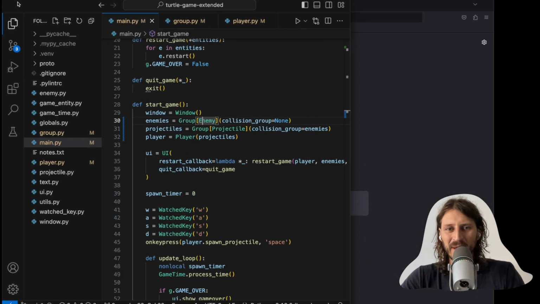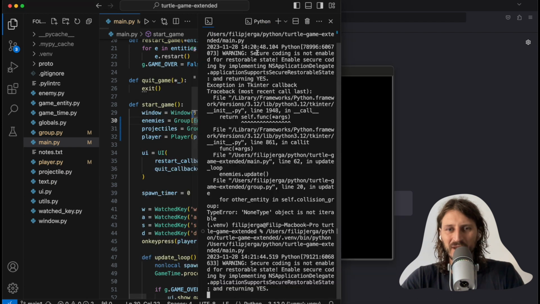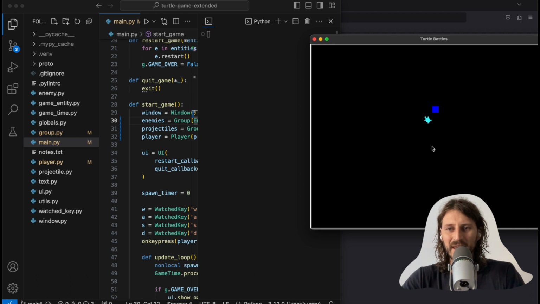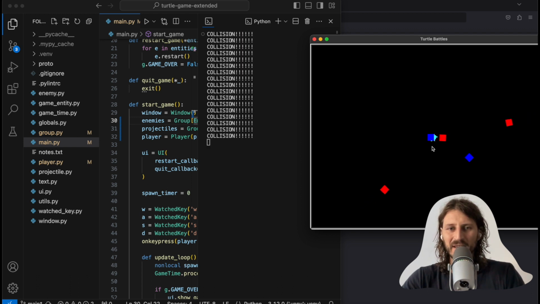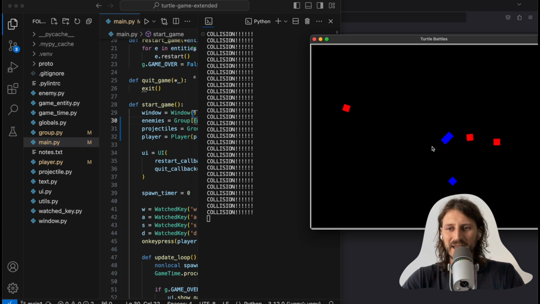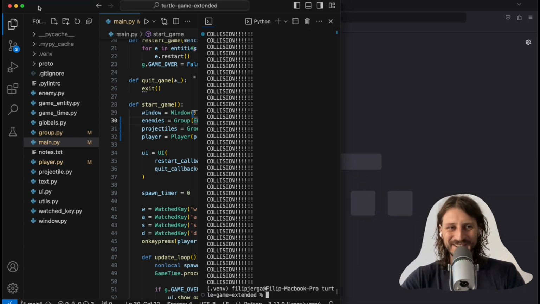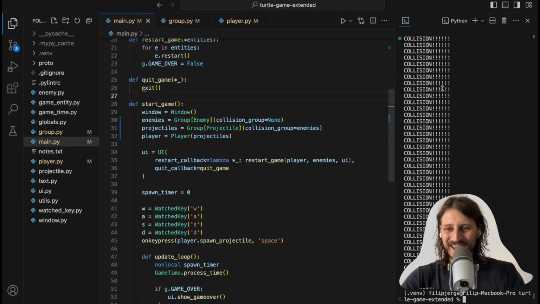I will just make this smaller so we can see the console here. Okay, now it should be fine. All right, let's play the game. And we should see the collisions when I will, yeah, you see? The projectiles collided with the enemy, and we have the collision log in. Yeah, perfect. So this works. That's good.